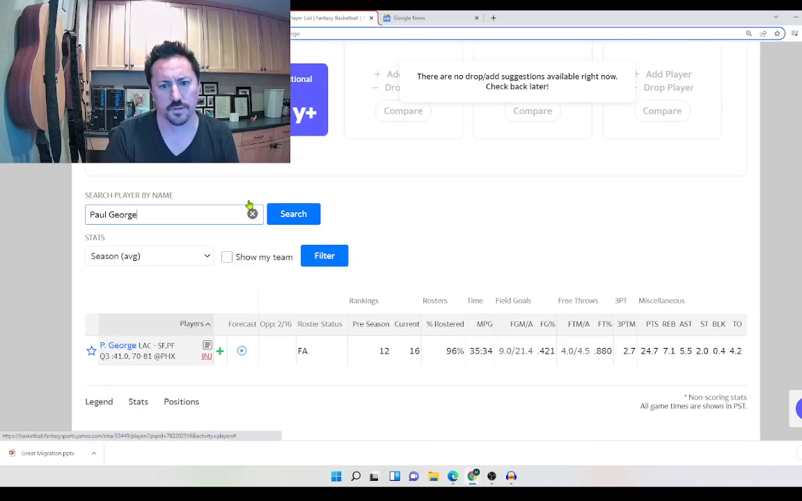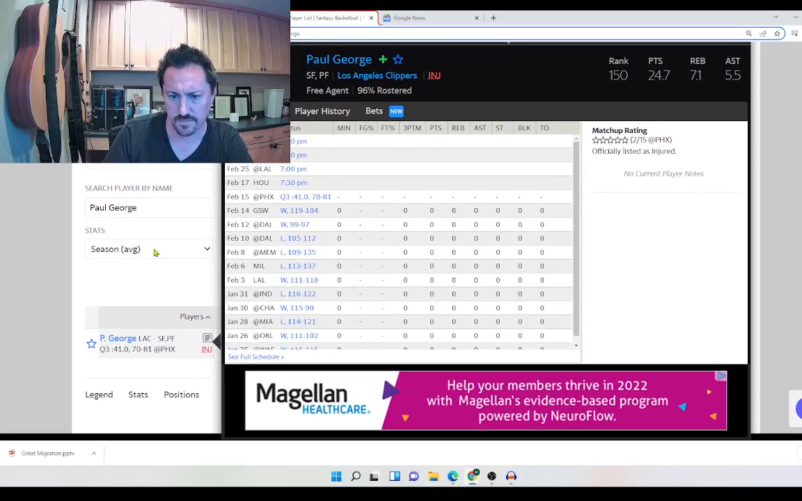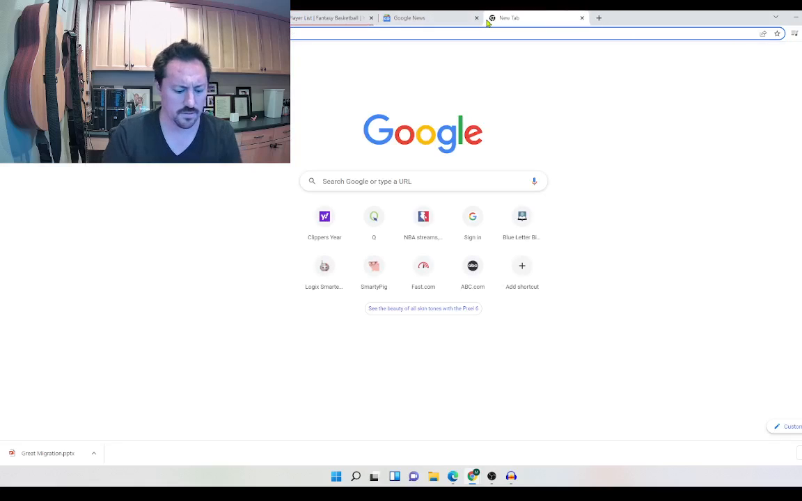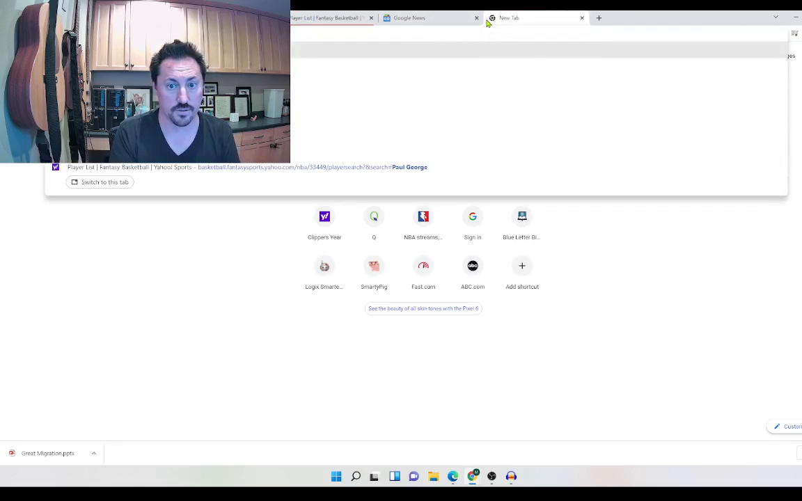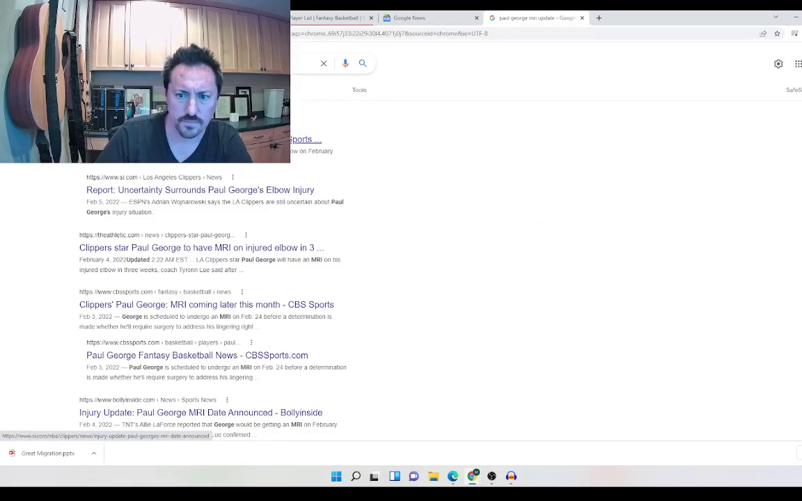Paul George, here we go. See if they've updated it for him. Nope, they have not. I'll Google it. Paul George MRI update. February 24th, he's getting an MRI on his elbow, not his knee. His elbow is what's messed up. So anyway, he's going to get that.